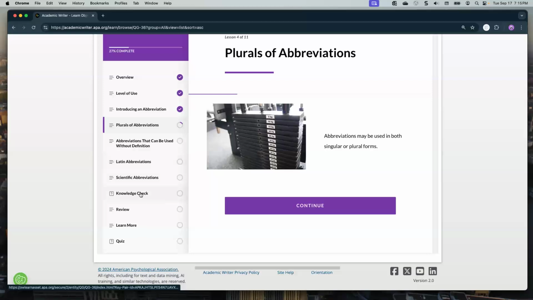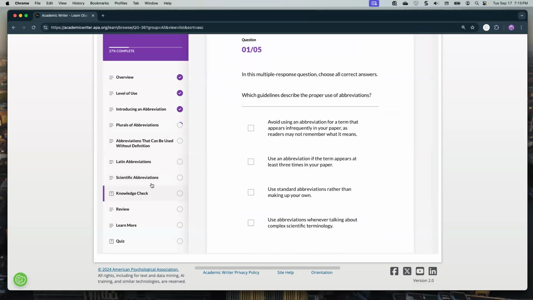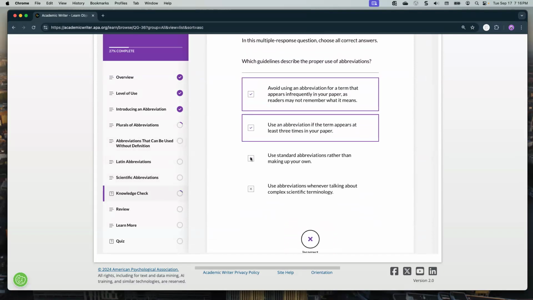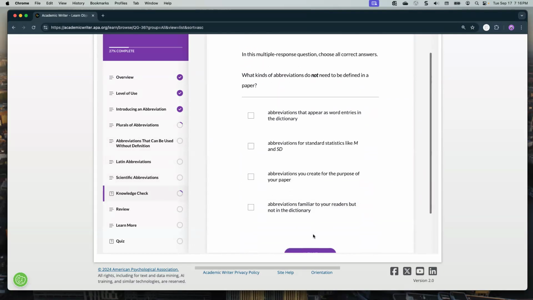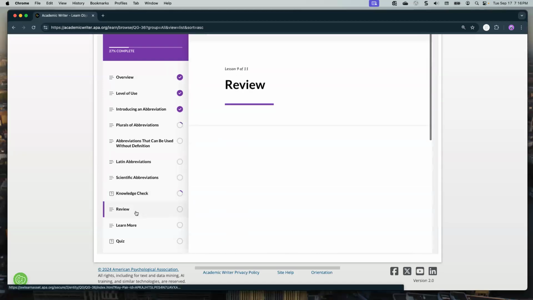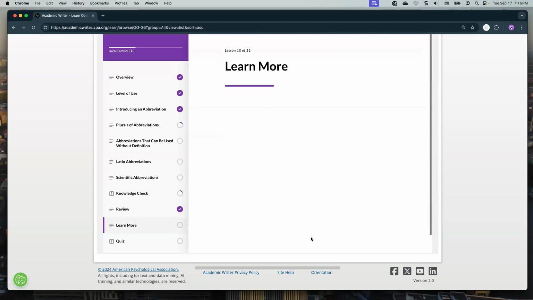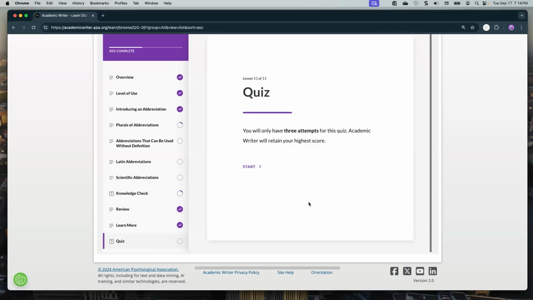Assuming we've gone through all of this content, we can use the knowledge check to test our knowledge of the content that we have just gone through. You can select the answers to the questions and get immediate feedback that I didn't select all of the correct answers. So I would have also wanted to make sure that I check that, and go on to the next question. Afterwards, there is also a review that you can go through, in addition to the learn more, again just referring you back to the very specific sections of the publication manual.